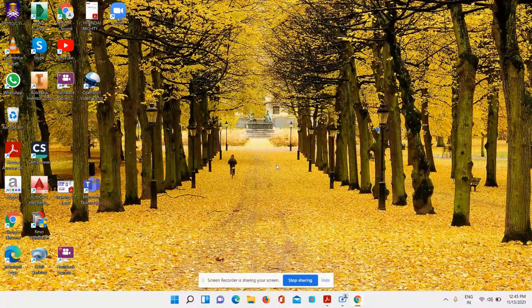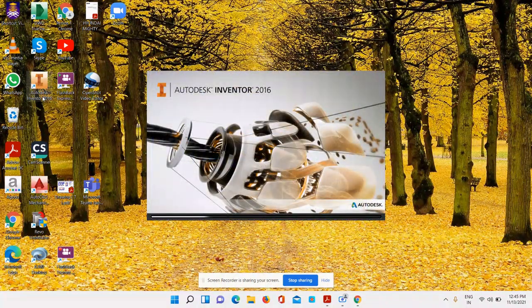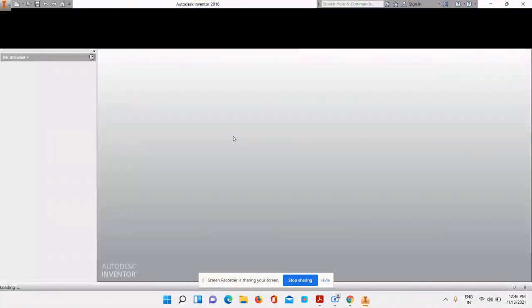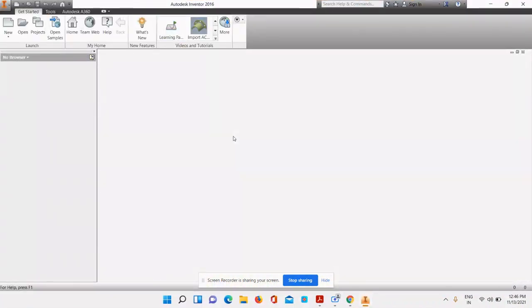So let's see, where is Autodesk Inventor? This is Autodesk Inventor on the screen. I'm just going to click on this Autodesk Inventor 2016 and wait for the screen to open. See, it's going to open now.